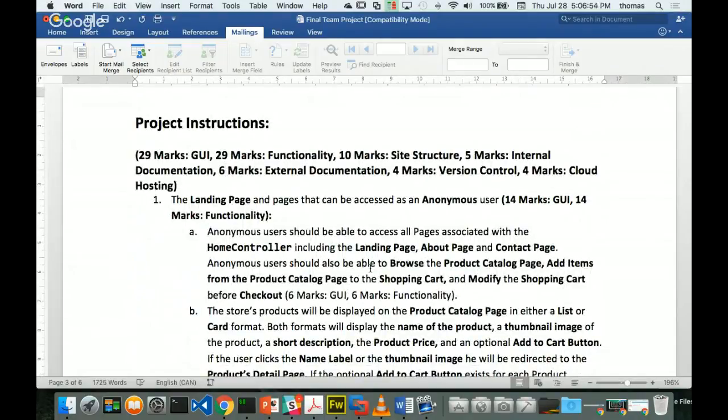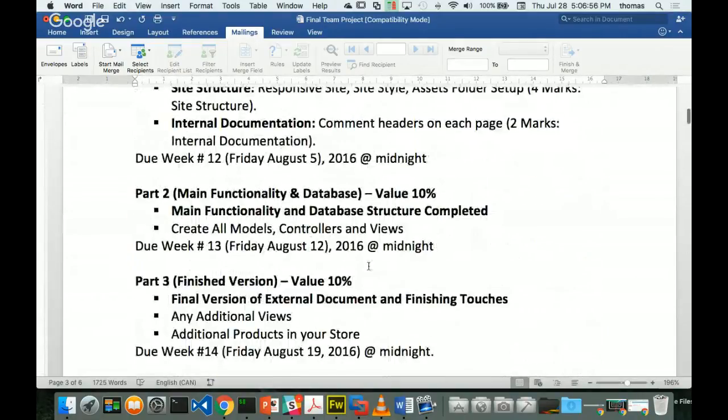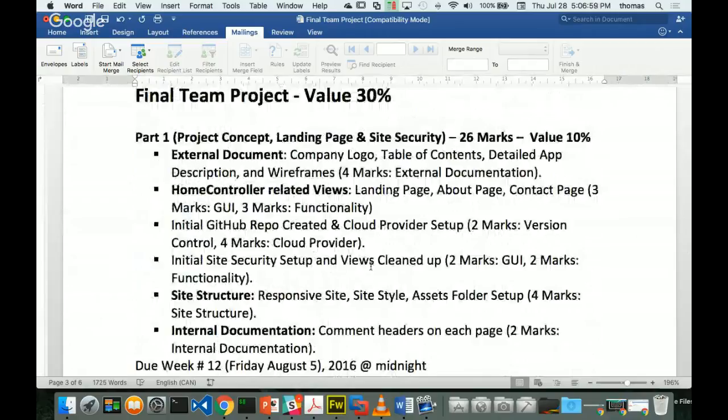So what's required for next week, because a lot of stuff is to be done, is this piece. Project part 1 is your project concept, your landing page, and site security, the basic stuff. So far, I've got 26 marks. I'm going to adjust the marking scheme so that they're all even. I need to find another 3 marks there just to balance it off.